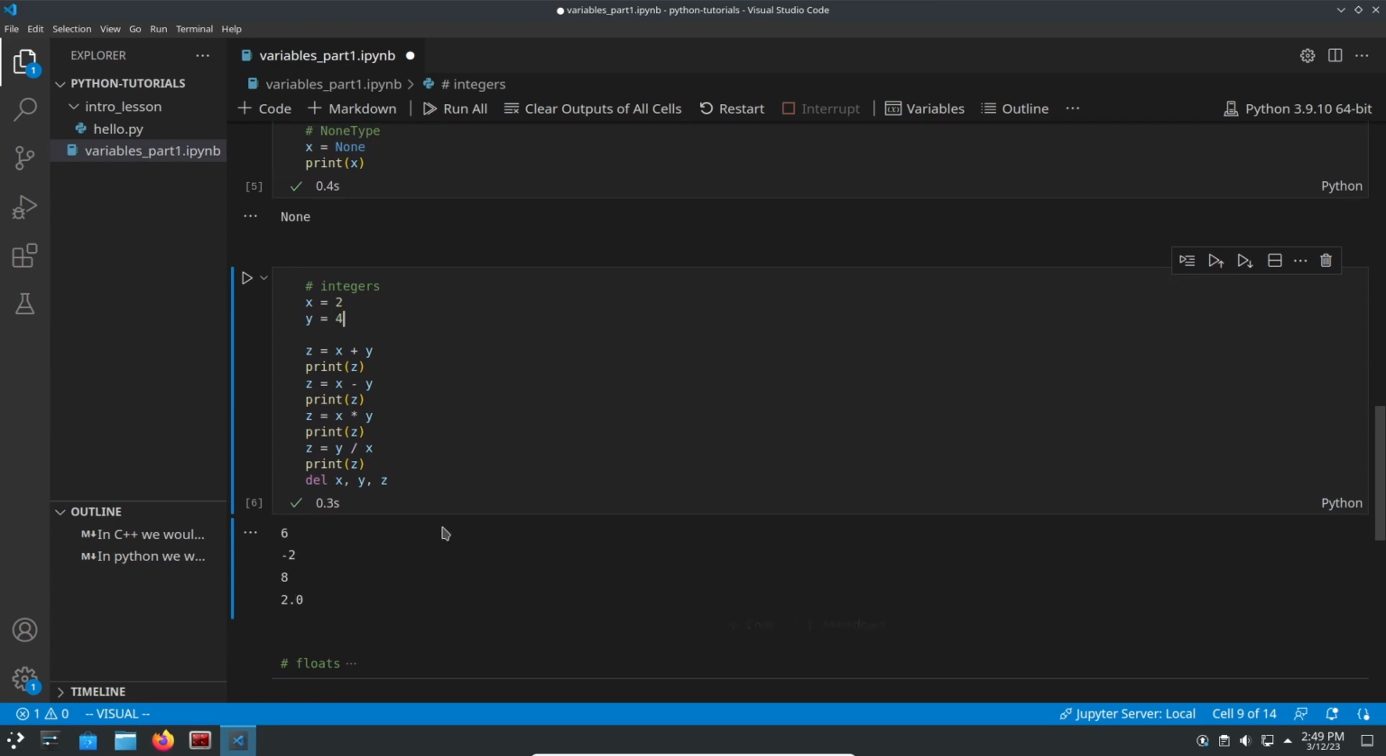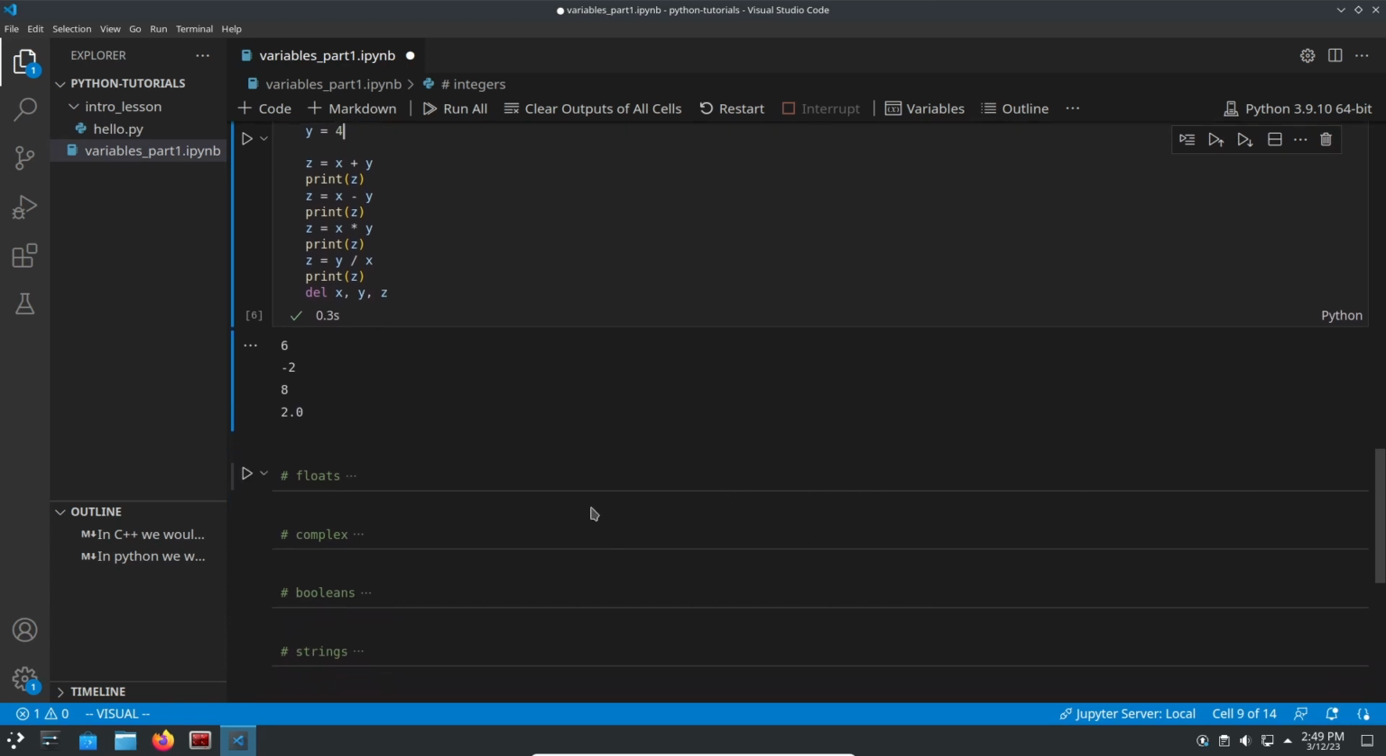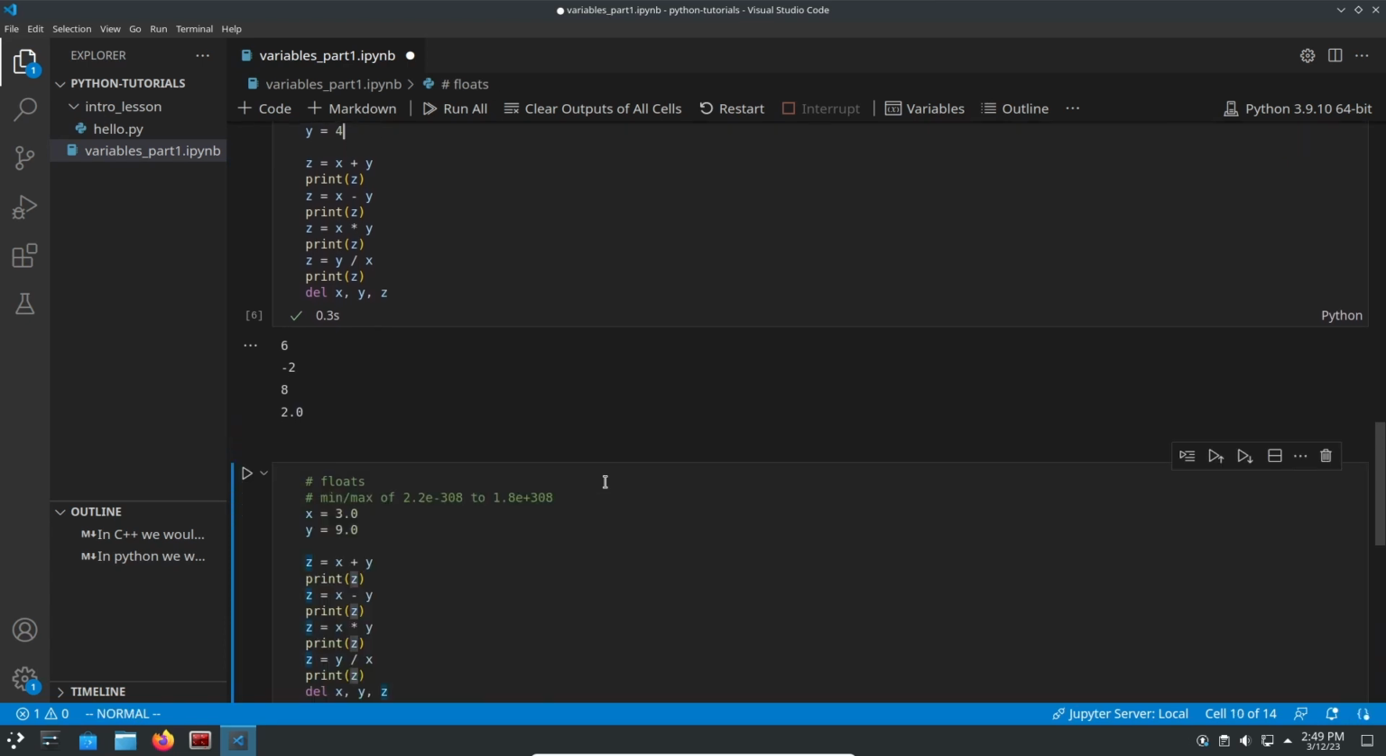So as you can see right here, that equals 6, that equals negative 2, and then we've got 8, and this is 2.0. Now the reason why this comes out as 2.0 is because all division operations, regardless of whether you use ints, floats, or a combination of the two, will always result in a float. Which brings us to the next numeric type, floats. Float variables are used for precision decimal numbers like 1.0, 2.0, 3.14, or 76.23, and so on. Floats can be negative or positive as well, and they have a min-max range, which I have here in this comment. I'm not going to bother reading that out, but that is the min-max range.